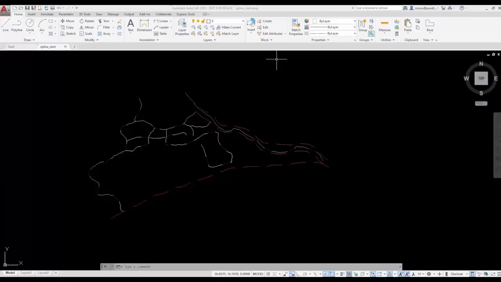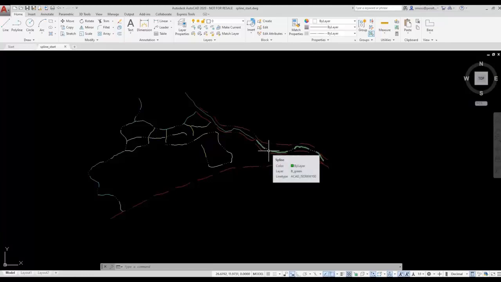I have two different options when placing a spline. I can create a spline using fit points or control vertices. I have quick properties enabled on my status bar to help me identify and manage my drawing elements. Most of the existing splines in this drawing were created using the control vertices method.